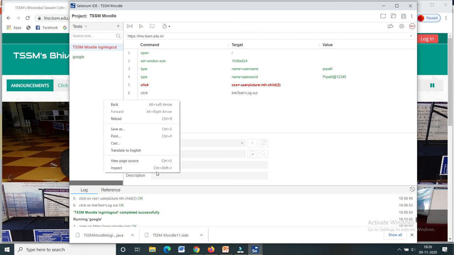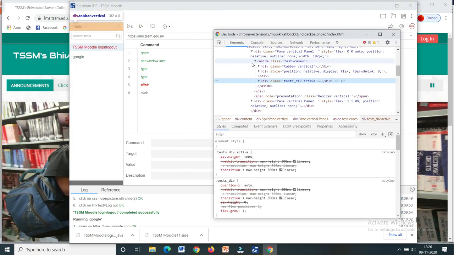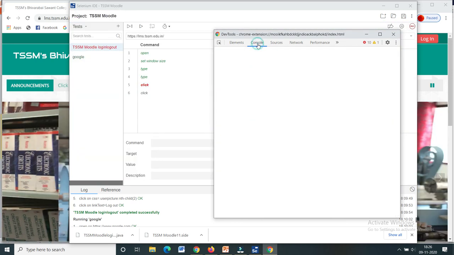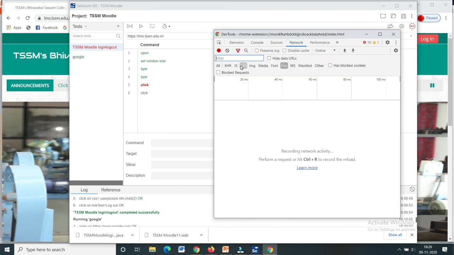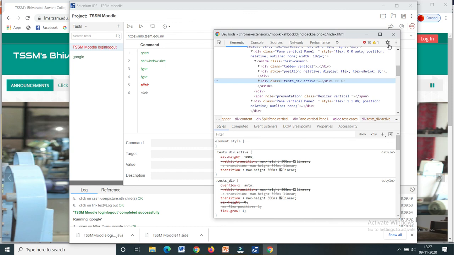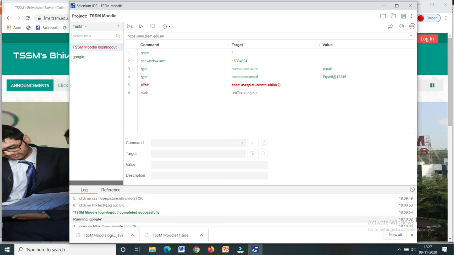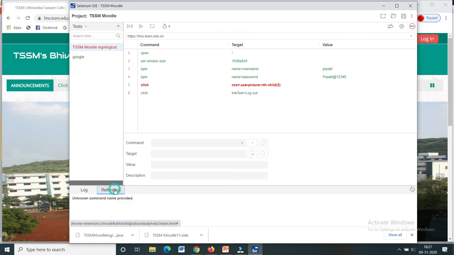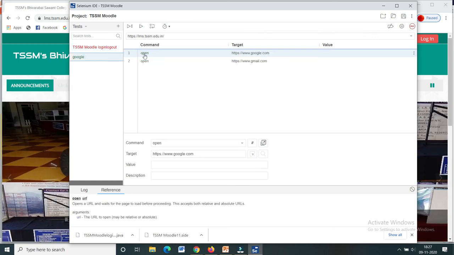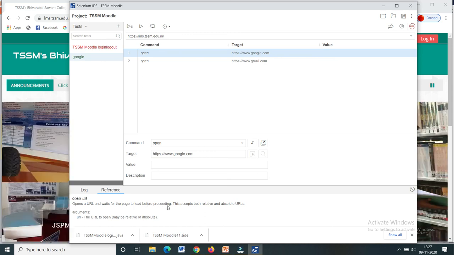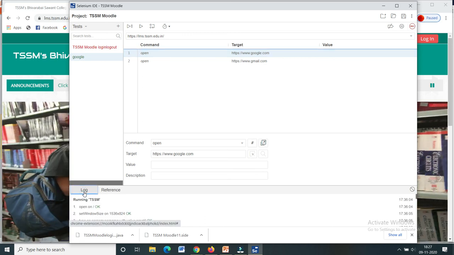If you click on the right side, there is inspect. In this, you will see all the source code, containing all the HTML tags. In the network, you will see the CSS. This is related to all test cases. In the log, you will see all the test execution. What you are doing is actually shown in the log pane. In the reference, for the different commands you are using, for example in Google you are using open, it will be shown here: opens the URL and waits for the page to load before processing. So it will show as a reference.